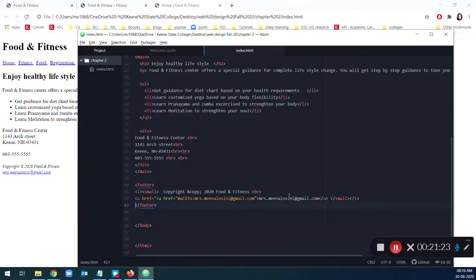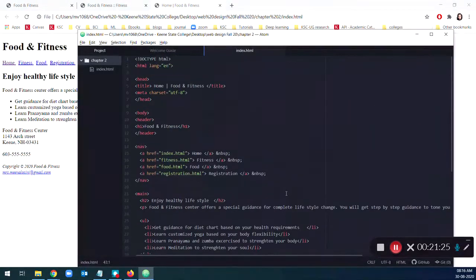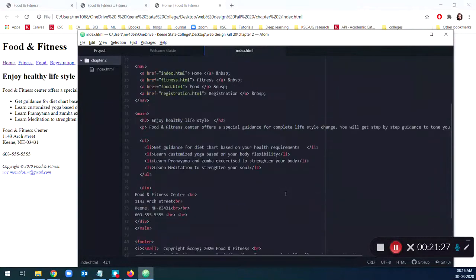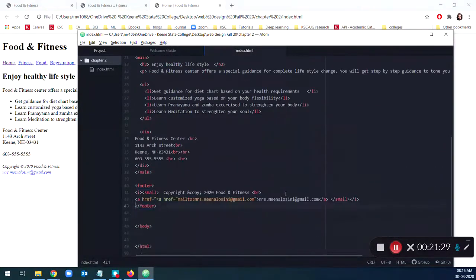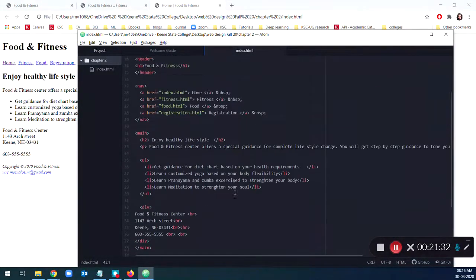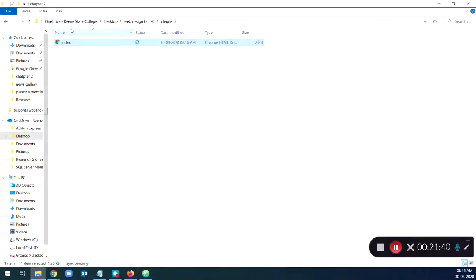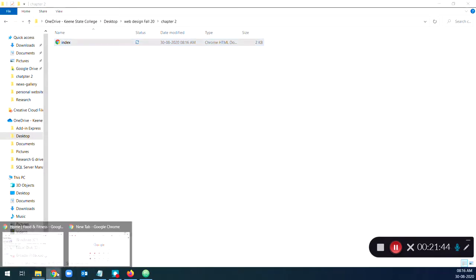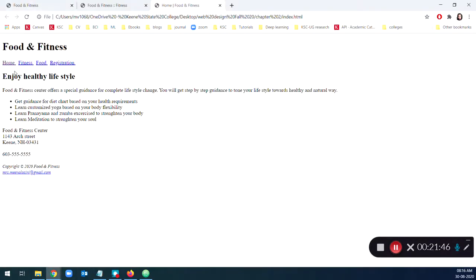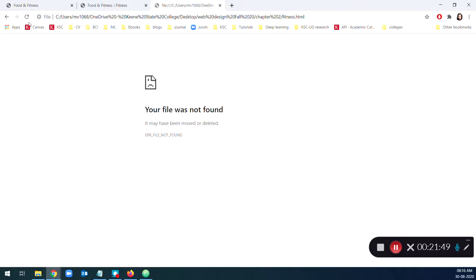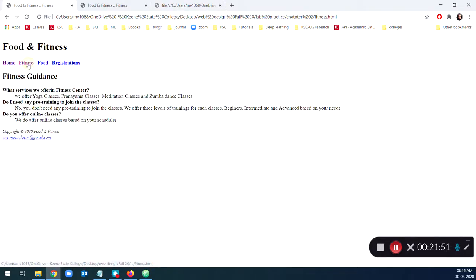If you have any questions, you can pause the video and refer to it. I'll upload the code as well for your reference. The next page that we are going to create is the fitness page. For the fitness page, instead of writing all the code again and again, we can just copy and paste. This is the first page, and this is the fitness page that we are going to create.